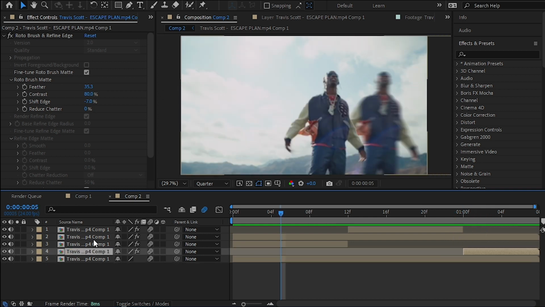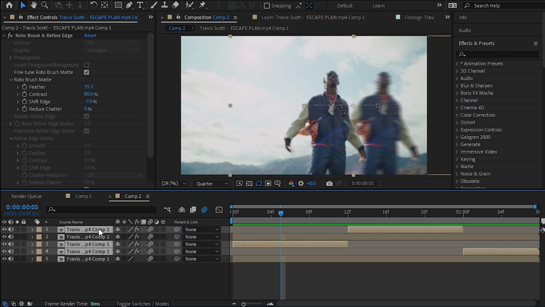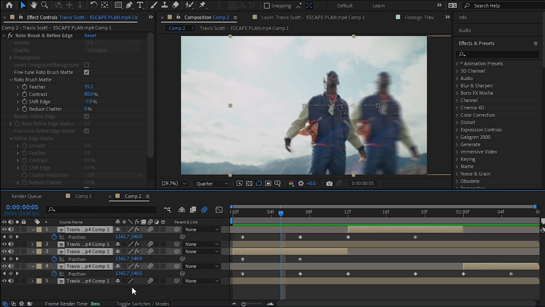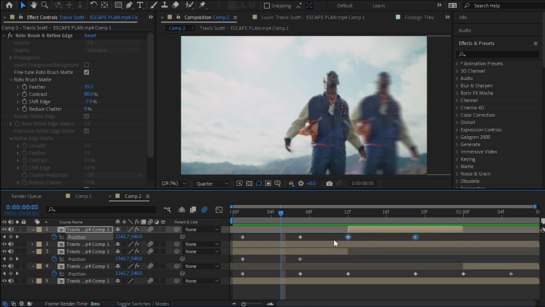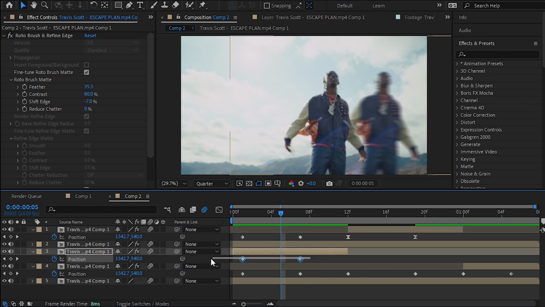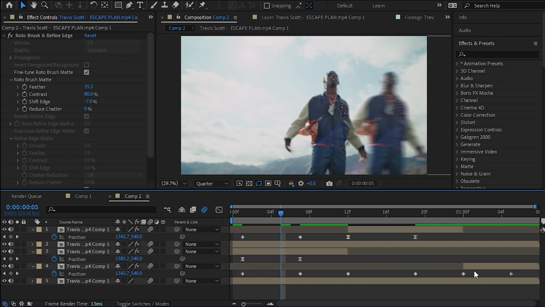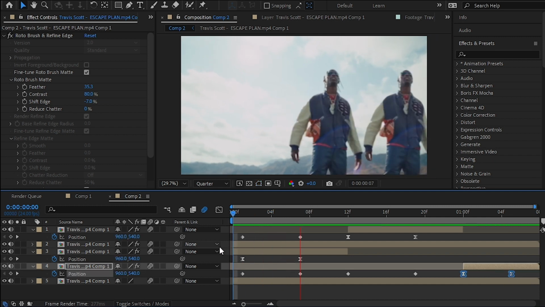Now I will select every cutout layer from here and hit U to bring up all the keyframes on it, and select those keyframes and hit F9. F9. So the animation is a little bit smoother.